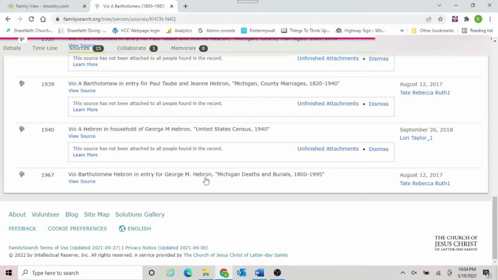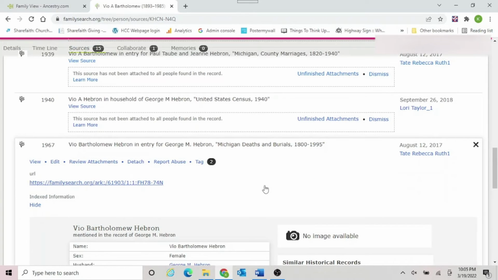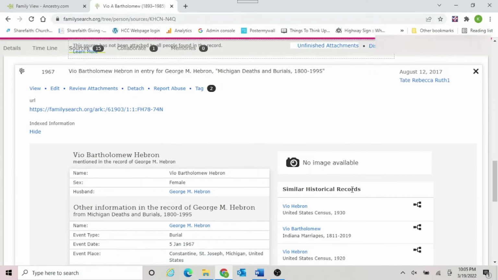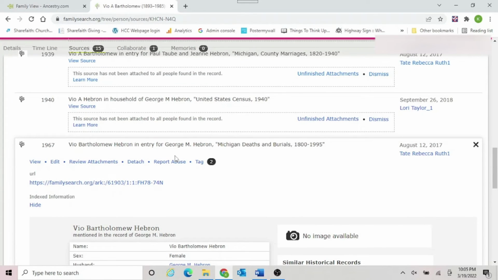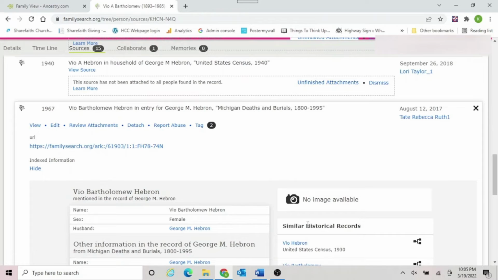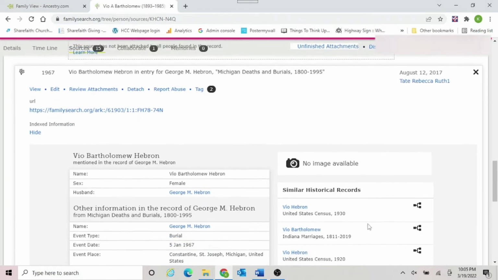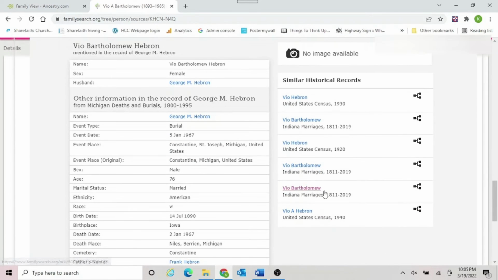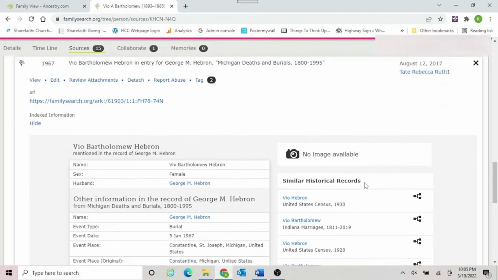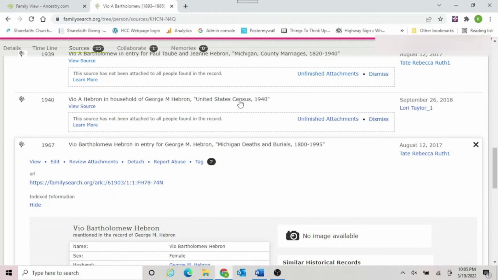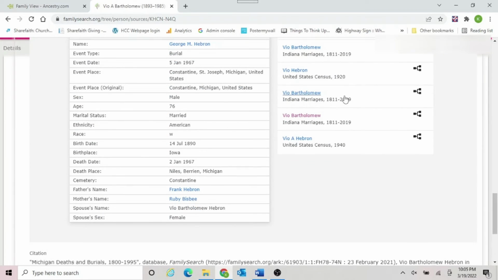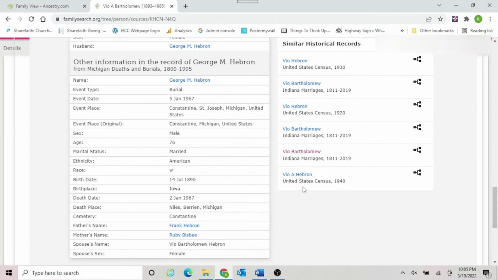And then what's the last one here? Her listed in the entry for George, that's her husband, his death and burial record. Let's just look at that and see if there's no image available. So sometimes there is, sometimes there's not. Now, one other thing I want to bring up. When you click on a record like this, whether there's an image or not, most of the time FamilySearch will give you, underneath it, similar historical records, and you sometimes will find things down here that you didn't find up here, because these are things that people have added, and perhaps down here these are just things that FamilySearch has recommended you look at.